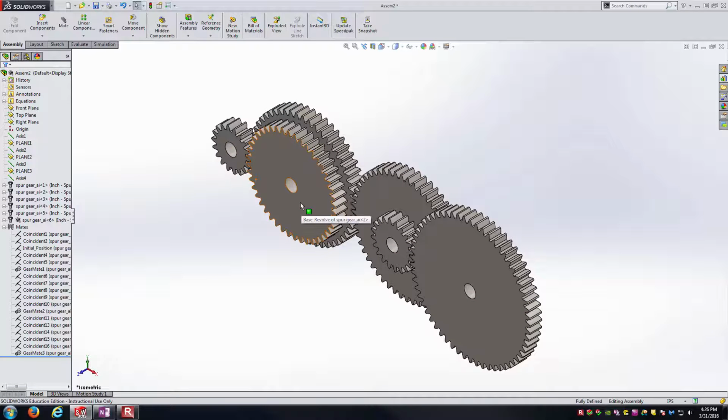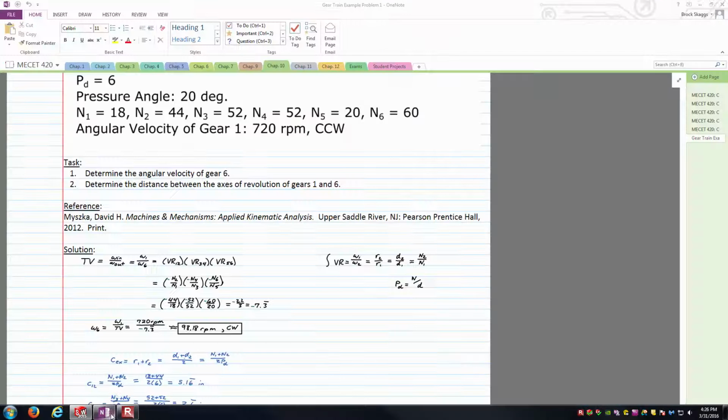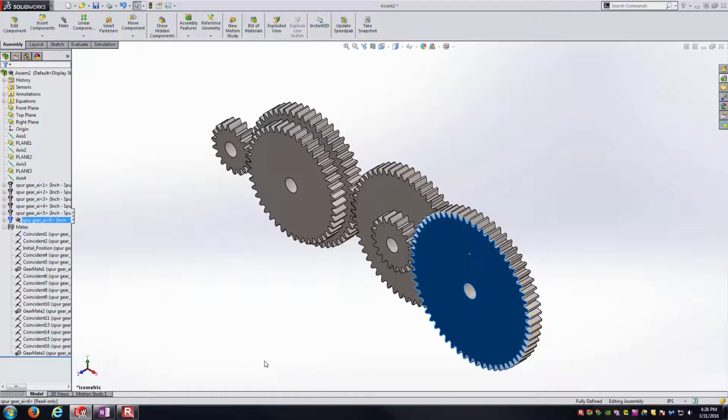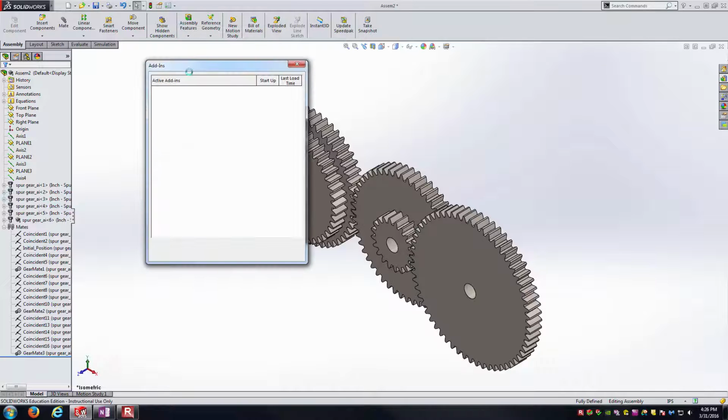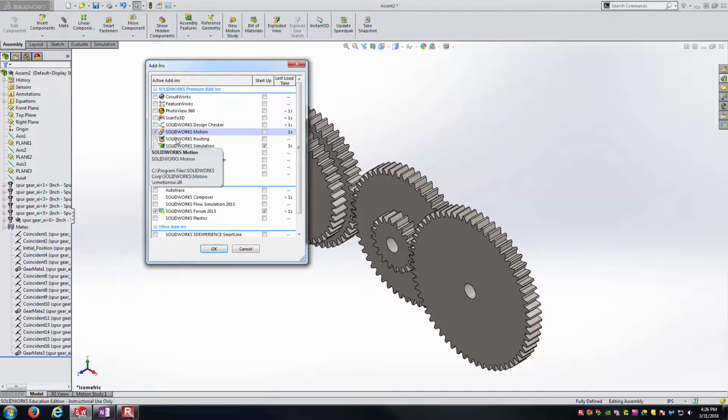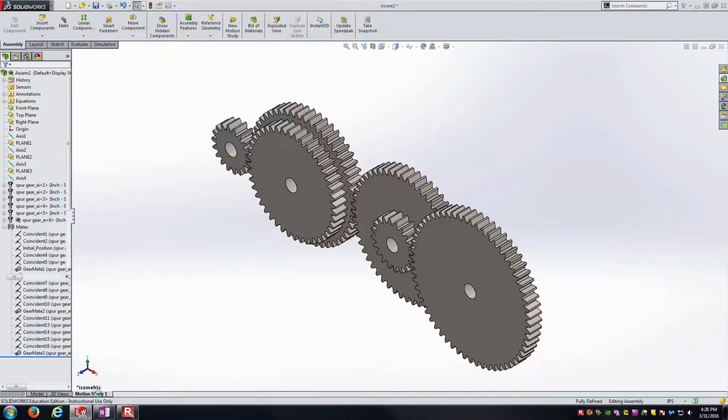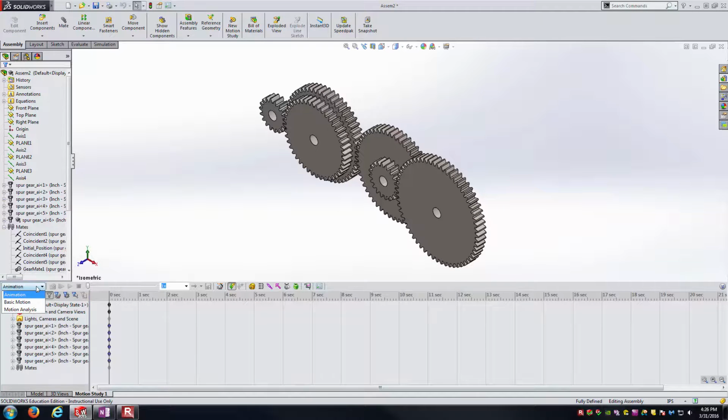And we can now go into the motion study. So at this point we are trying to figure out if I spin this guy on the left at 720 RPMs in the counterclockwise direction, how fast does the one on the right here spin? And so first thing I'm going to do is go to the add-ins and make sure I have SolidWorks Motion added in, which I do. Now I'll just go straight into Motion Study 1. I want to pull data off of it, so I'm going to go down to Motion Analysis for the study type.